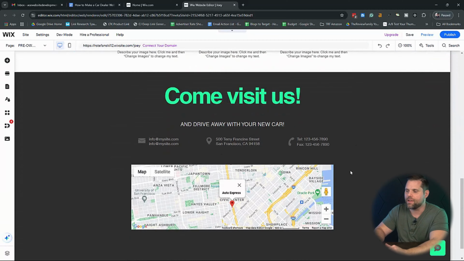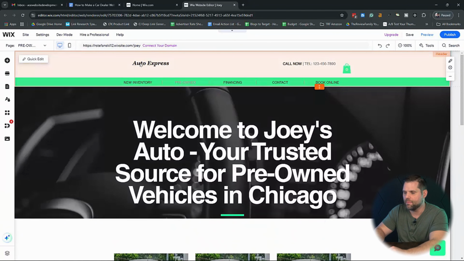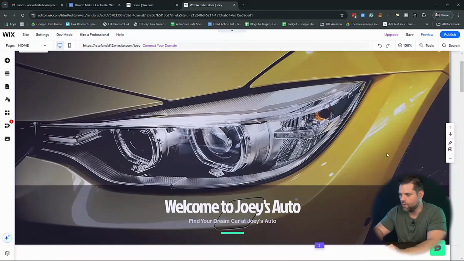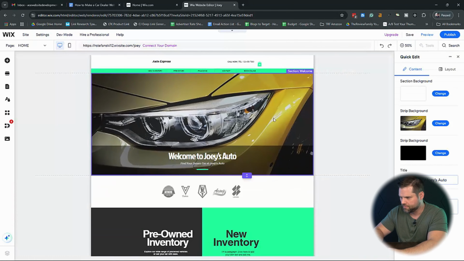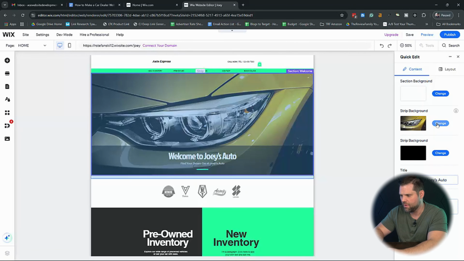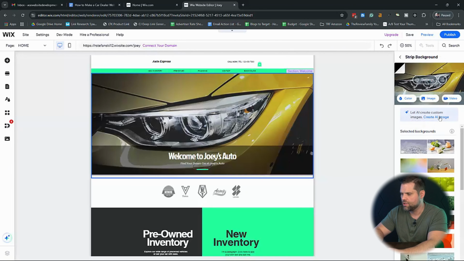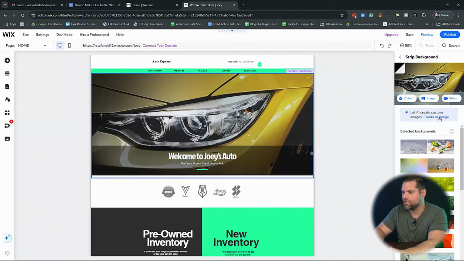So yeah, that's how you really focus on the homepage of this. Like I said, it's really simple to change text, colors, etc. The images, I do have to go over images real quick. So we've got this image here. Let's just do a quick edit. And we've got this background. We can change it to anything else that we want. I'm going to click on change. And one of the nice things that you can do, what I really like, is that Wix has an AI image builder inside of the platform. So we're going to click on create an image.